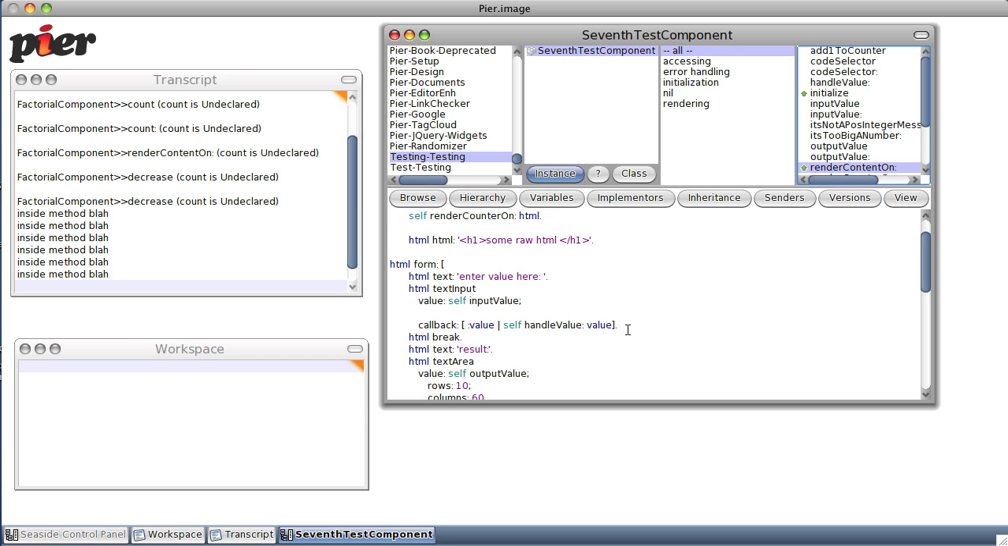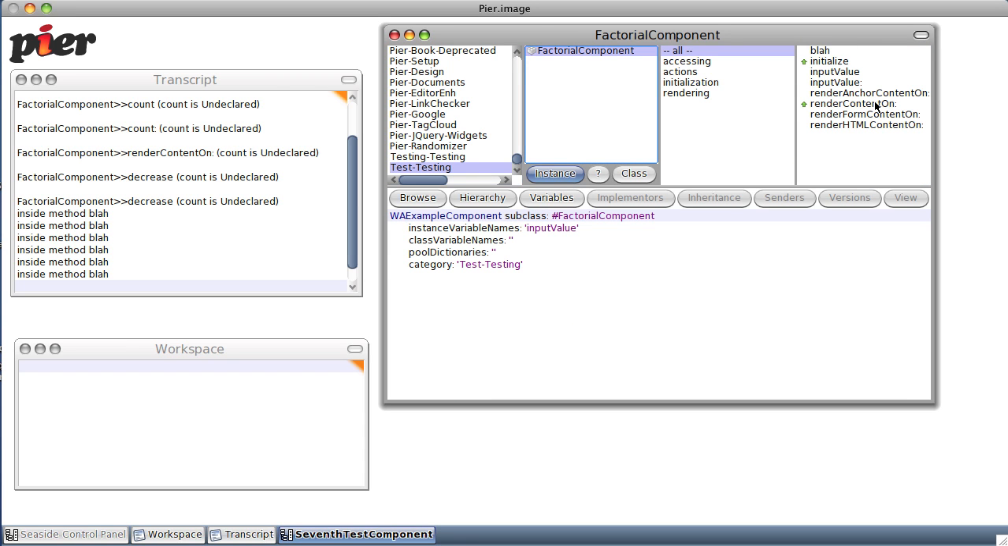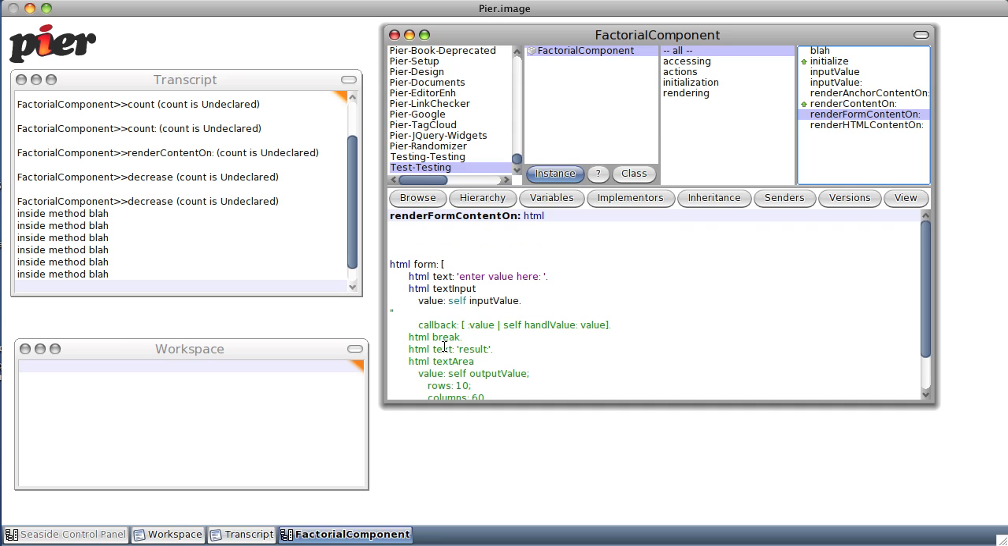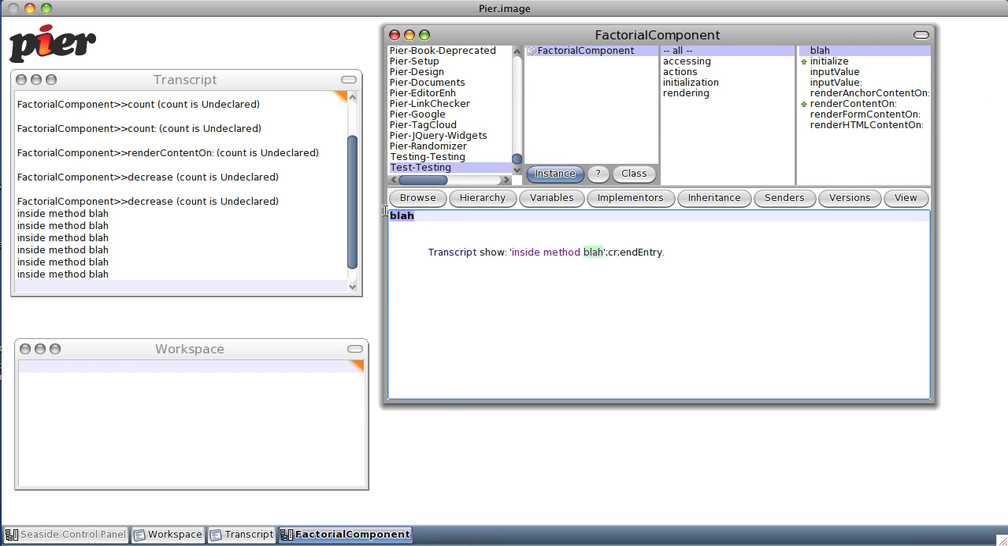And notice we've got this thing called callback handle value. Well, we don't have a handle value routine in our new component. There we go. But we're going to call it handle value. So it's going to accept a single parameter called value. So let's make a new method called handle value.